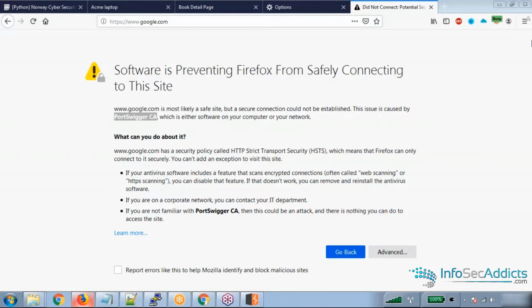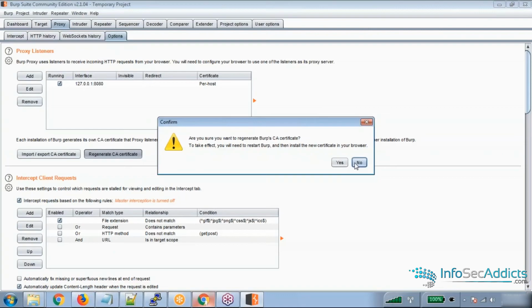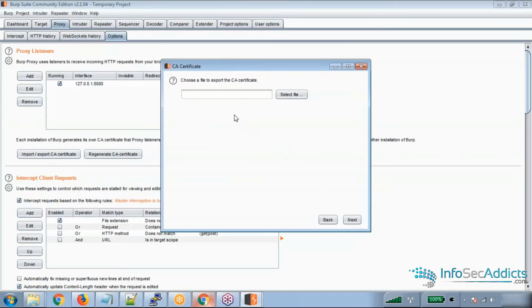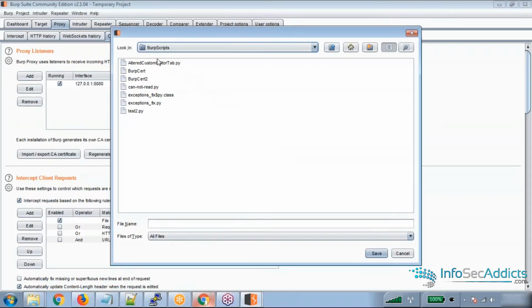So we need to make Burp Suite generate a certificate. So generate certificate. All right, let's export a certificate. Yeah, that's it. So we're going to export a certificate. Let's do it in DER format. And now it says choose a file. Okay. So I've got a folder called Burp Scripts because I do a Burp scripting class. So I've got a couple of certificates. So what I'm going to do is create a new folder in here.